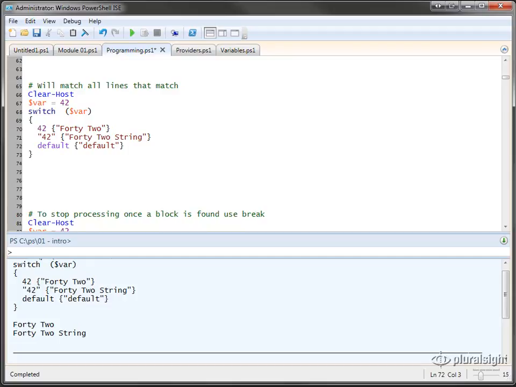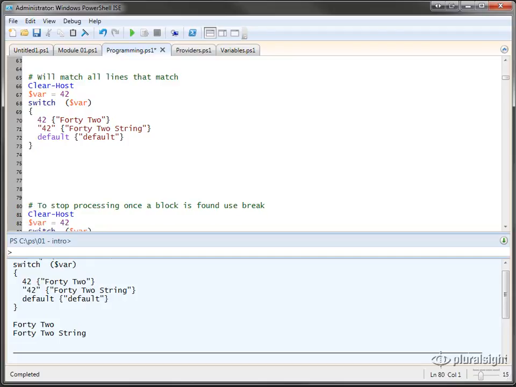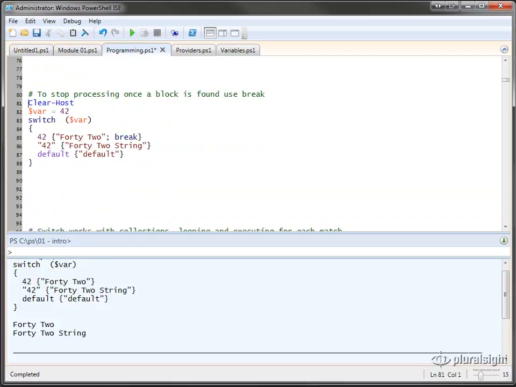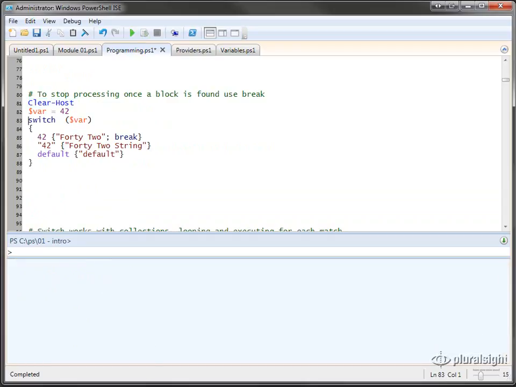You want to be able to check for multiple conditions and have the same code execute for various reasons. But what if you don't want that? How do we stop that? Well, we can come down here and we can use something called a break. Again, we'll clear the host and we're going to assign value 42. And this time, at the end of this first 42, I'm using a break command.